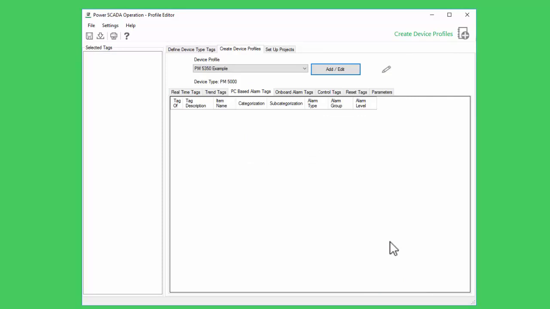I'm going to export my profiles once again and update my devices using the I/O Device Manager. In the next video, we'll see what these options do in the project databases.